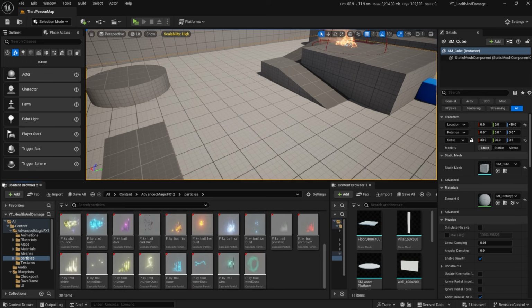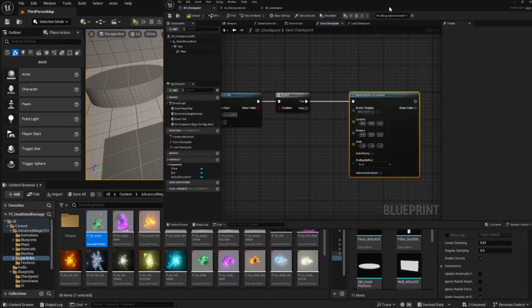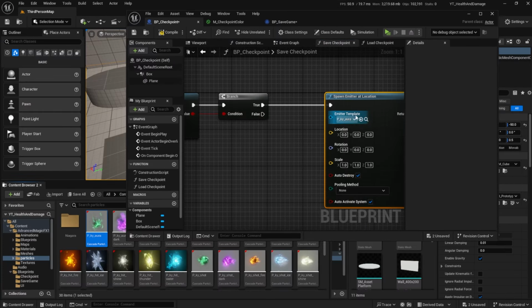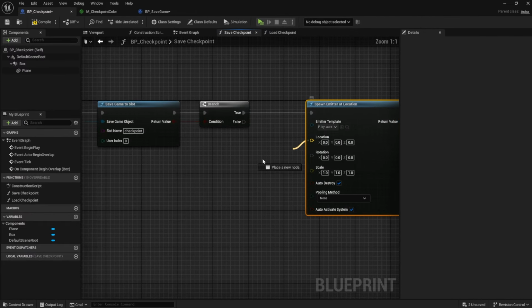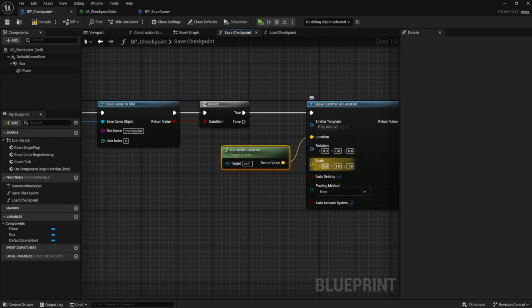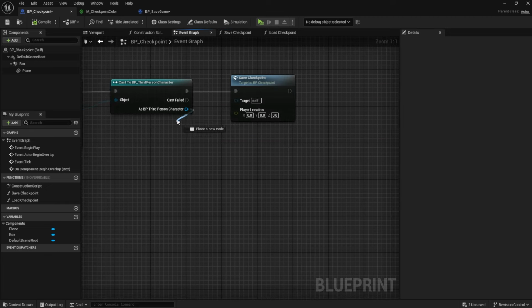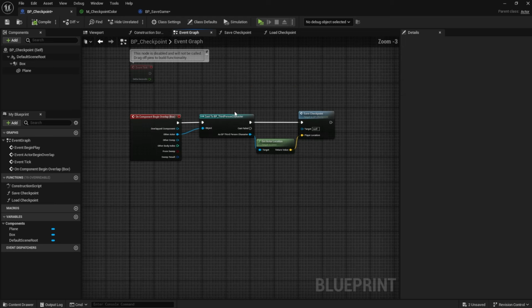Maybe this green aura, it's pretty good. Just drag and drop this onto the location here. I'm going to add Get Actor Location. Maybe I'll decrease the scale to 0.5. Okay, go back to the event graph. Here, for the player location, we can just get the actor location from the player into this Save Checkpoint node.